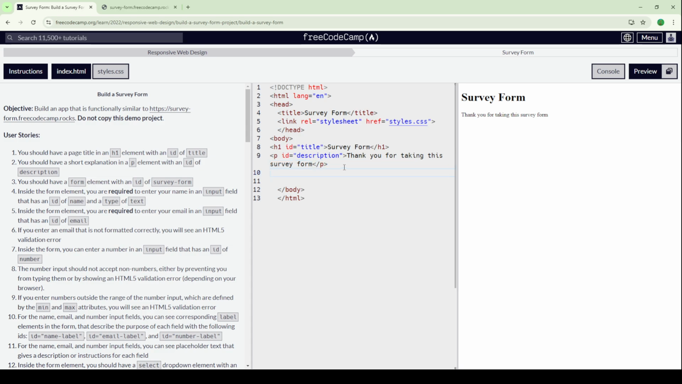You should have a form element with an ID of survey form. So we'll do the form. The ID is survey form. ID equals survey dash form.